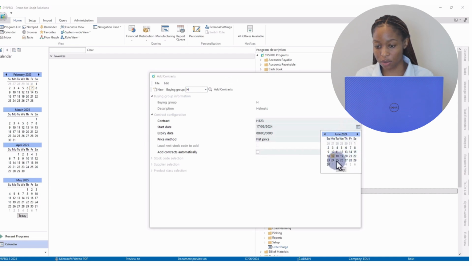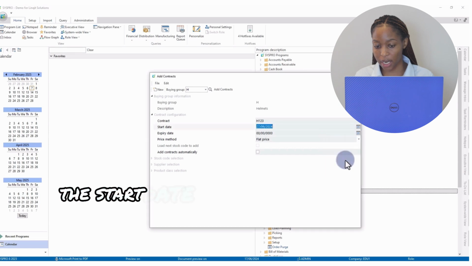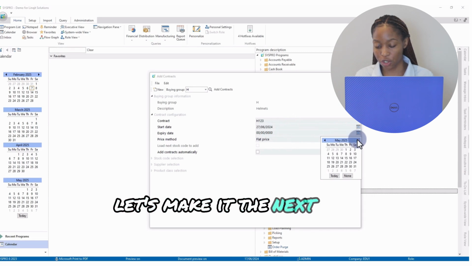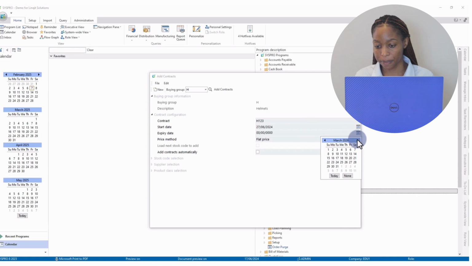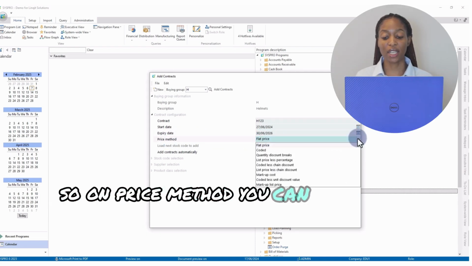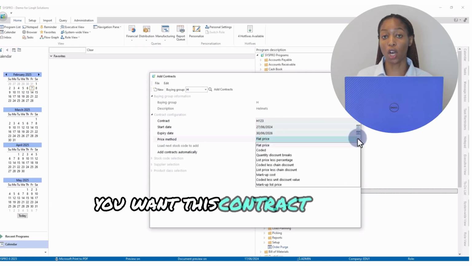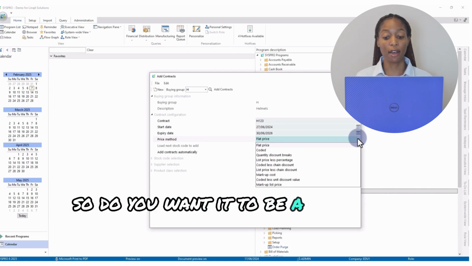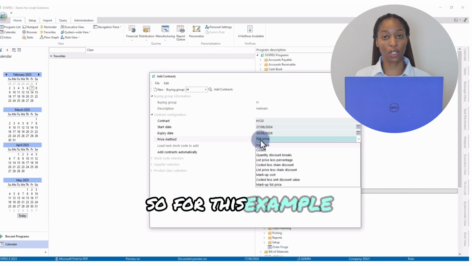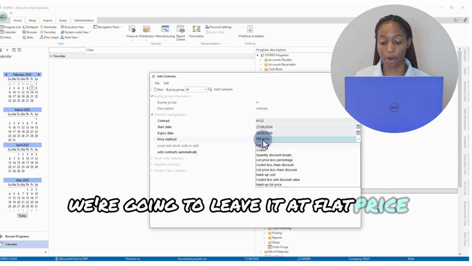Okay, so let's select the start date and the end date of the contract. Let's make it the next year. Okay, there we go. So on price method, you can select the price method you want this contract to have. So do you want it to be a flat price, or do you want it to be a markup cost? So for this example, we're going to leave it at flat price.